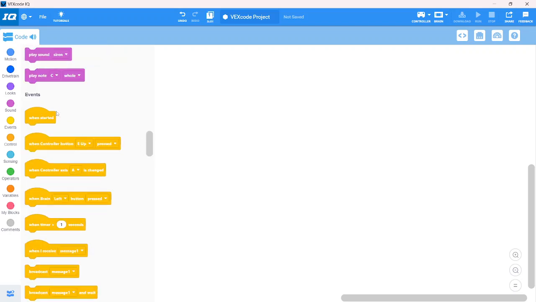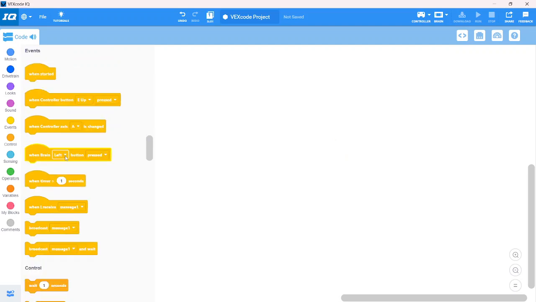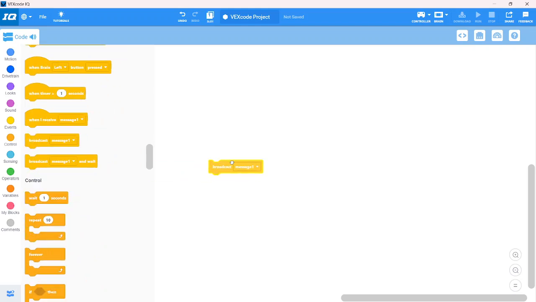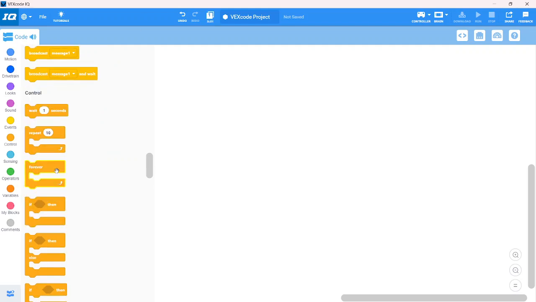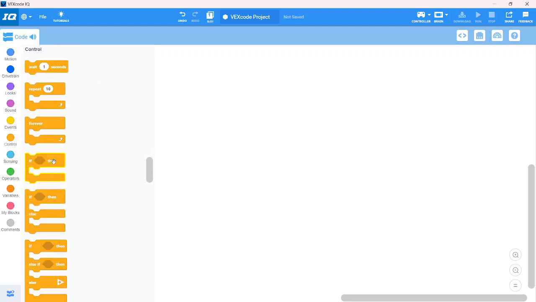Well, next you got the edge. It's like when this happens, then below that is what will happen. Or it's like this, like press message 1, focus message 1 and wait. You can always change or rename the message. Then there's repeat, wait 1 second, and inside this goes on forever.